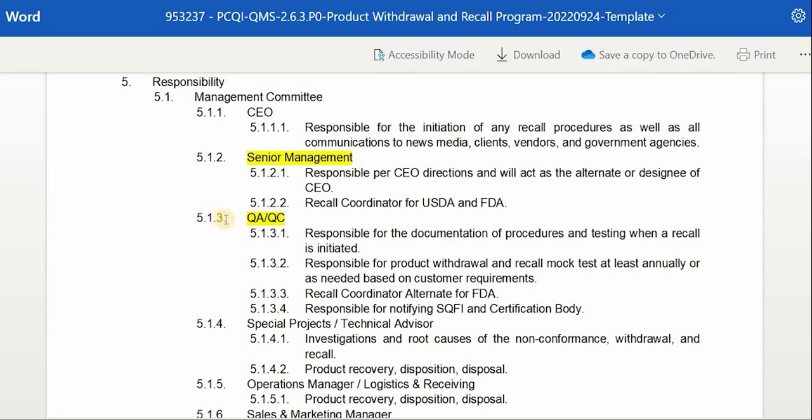QA or the QC, responsible for the documentation of procedures and testing when a recall is initiated, responsible for product withdrawal and recall mock tests at least annually or as needed based on customer requirements. Recall coordinator, alternate for FDA, responsible for notifying SQFI and certification body. Next is the special projects or the technical advisor. Investigations and root causes of nonconformance, withdrawal, and recall. Product recovery, disposition, and disposal.